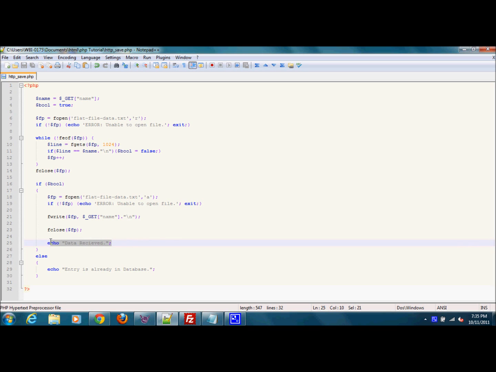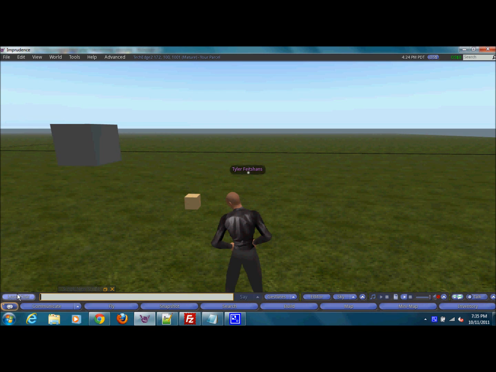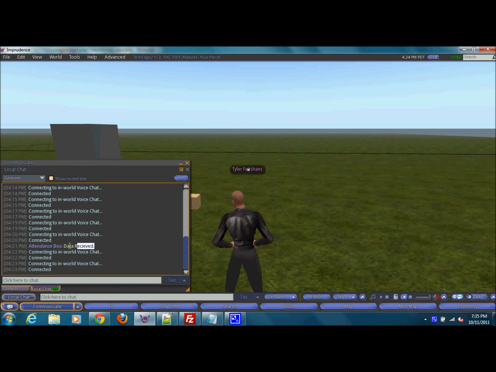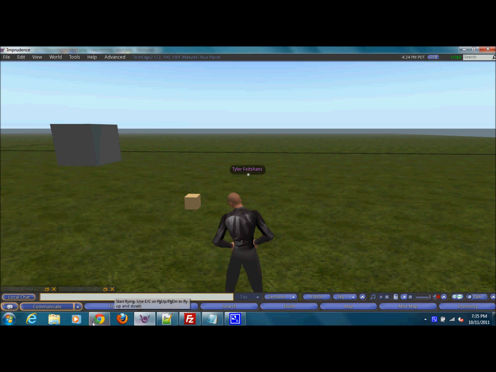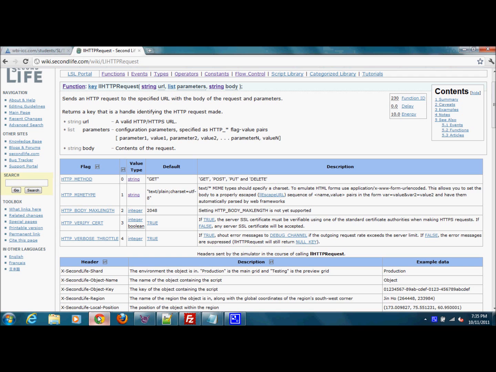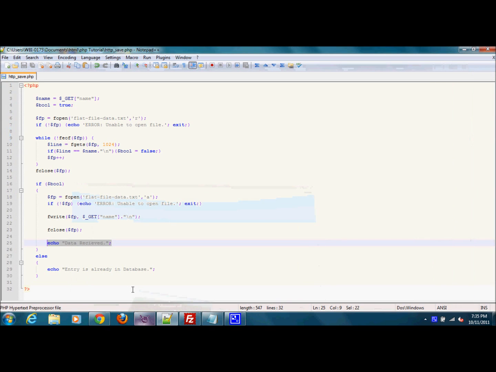What you saw, the message data received back in the virtual world, was the message we received, because just as we should, data received. That's what we expected, and that's what we got. So that means my data was initially entered into the database. So now Tyler Fitzhands should be present in our database.